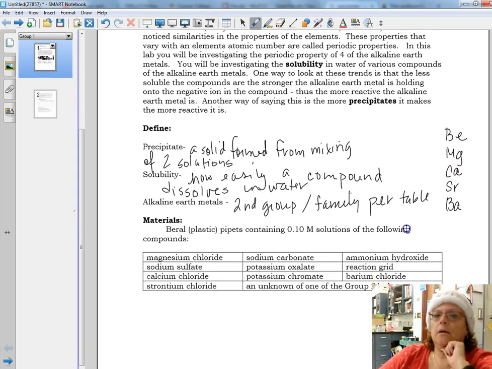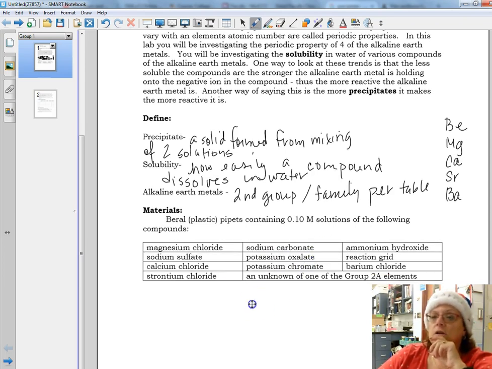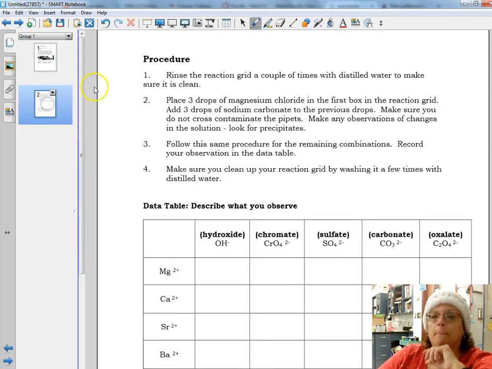You'll be getting solutions in plastic pipettes of magnesium chloride, sodium sulfate, calcium chloride, strontium chloride, sodium carbonate, potassium oxalate, potassium chromate, ammonium hydroxide. You'll also get a reaction grid, and you'll get barium chloride. And then you'll get an unknown.